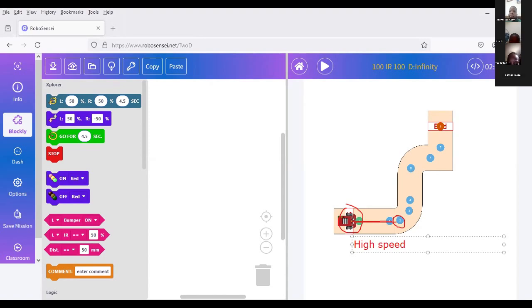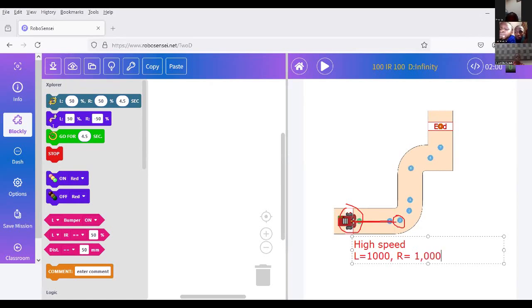So I can use a high speed, L is maybe 1000. L means left power speed, while R means right power speed. So I can have 1000 just to perform this task from ear to ear. So let me now perfect that.